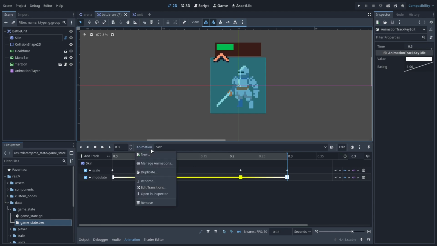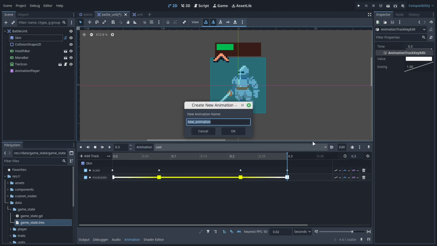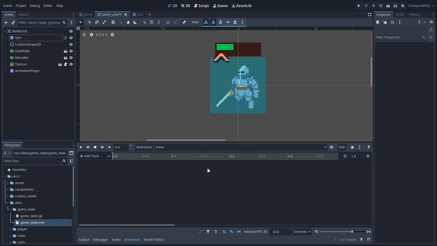And we need one final animation. So click on animation and new. Let's call this move. And the move animation will be a bit different because we actually want this to loop. So let's change the duration to something like 0.55, which is what I used in my reference project. Let's click on this button to toggle animation looping and select the skin.